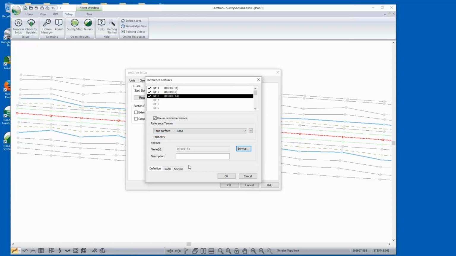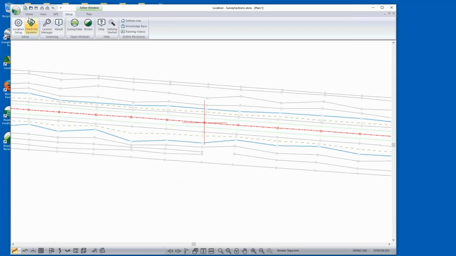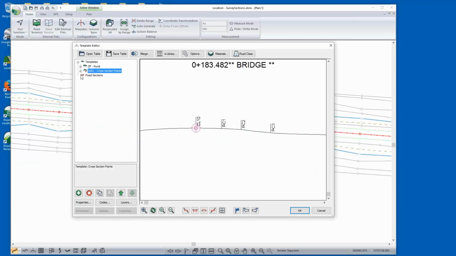What I have to do is get those reference features tied into the cross-section. To do that, I'll return from this menu, go to the Home tab, and go into Templates. I've got a template set up which is available in our standard library. It's called Cross-Section Points, and it's made up of components, left and right. I'm only going to deal with the right side in this example, but obviously I can copy and paste this onto the left.